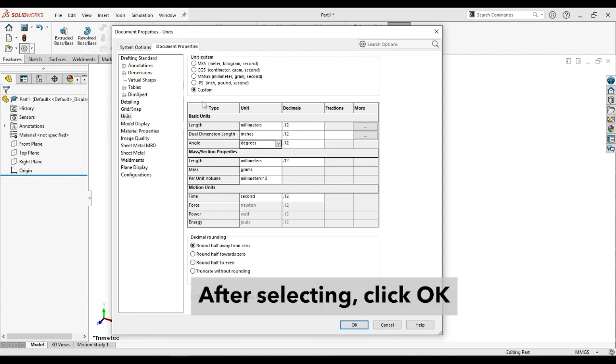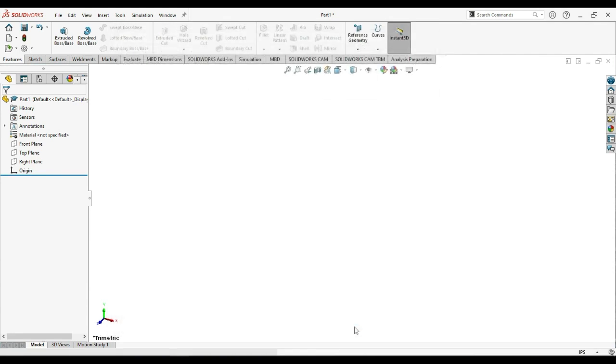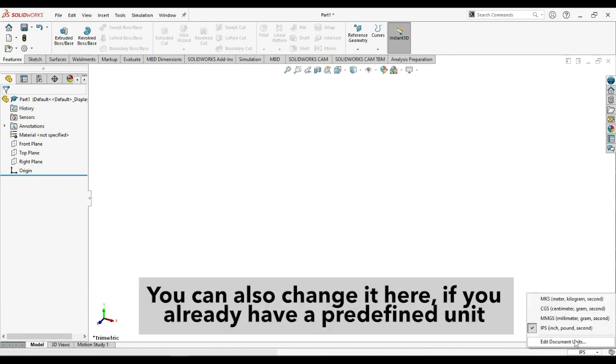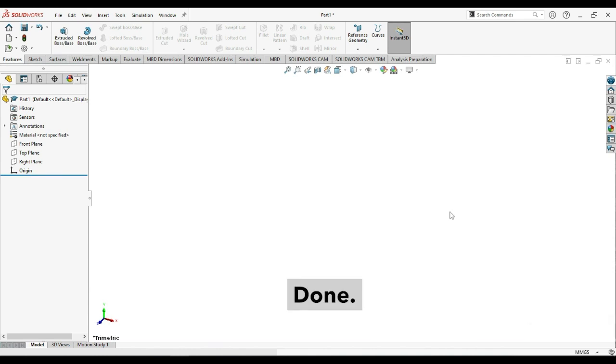For this example, I'm just going to choose inches. Then click OK. You can now see that the active units have been changed. A more quick way to change units is to select directly on the bottom right corner.